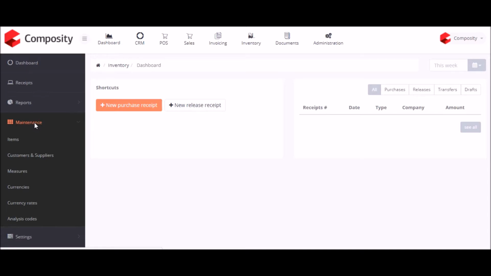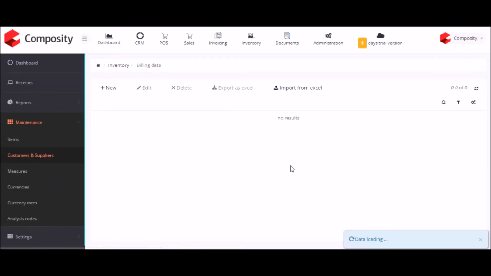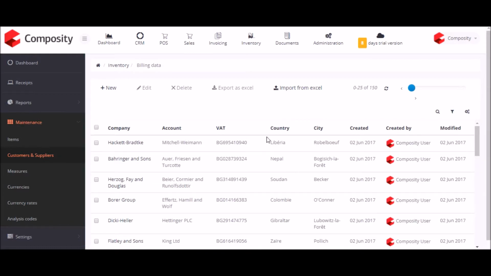Now let's see how we add a new customer. Just click on the button, and here you have a list of all your clients. If you start by adding a new one, then you're going to a page where you have all the billing data to be filled out.